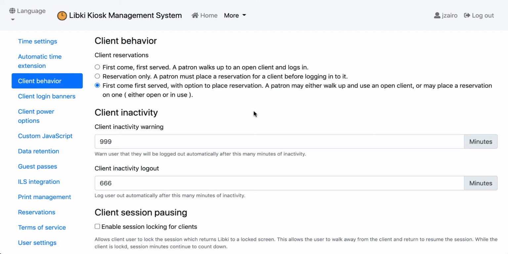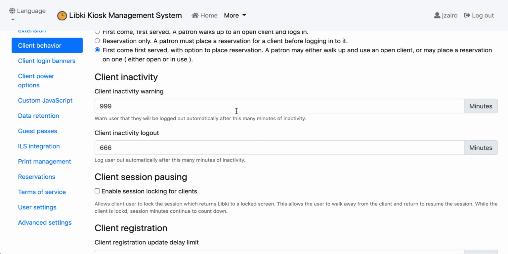Under client behavior, you'll see the opportunity to select the type of reservations that can be made, either first come, first serve, reservation only, or a hybrid of both, first come, first serve, with the option to place a reservation. You can also define that inactivity. So let's say I made a reservation for 11 a.m. I have until X amount of time to get to that reservation.